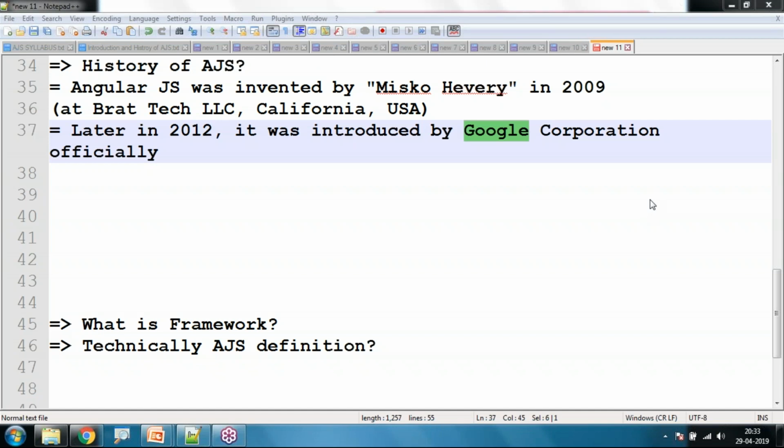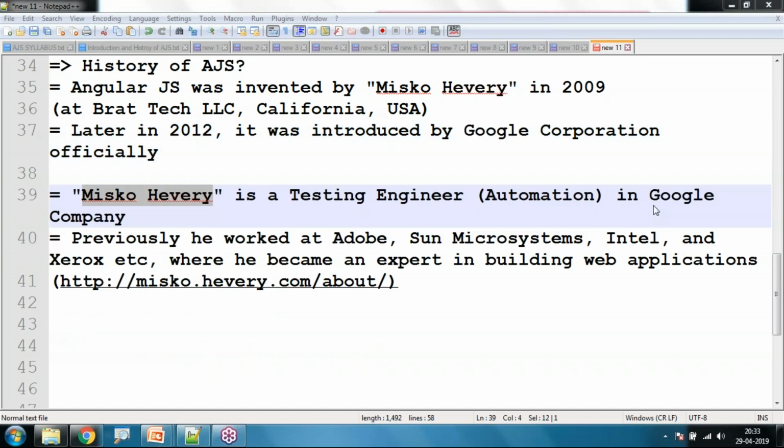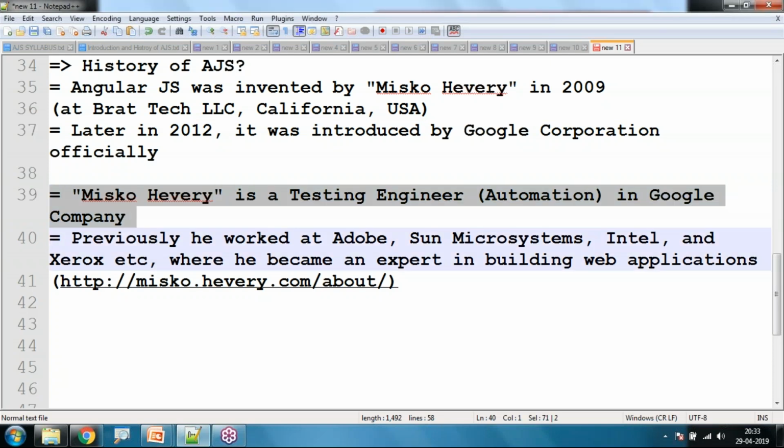Now coming to who is Misko Hevery and what is his background? We'll understand that now. So coming to Misko Hevery. So Misko Hevery is a testing engineer, automation testing engineer in Google company. So he is an automation testing engineer in Google company.